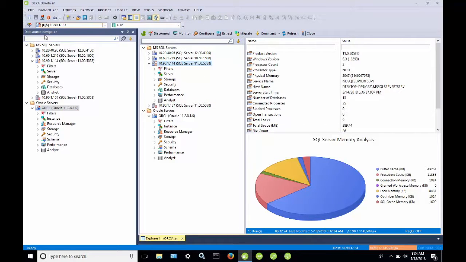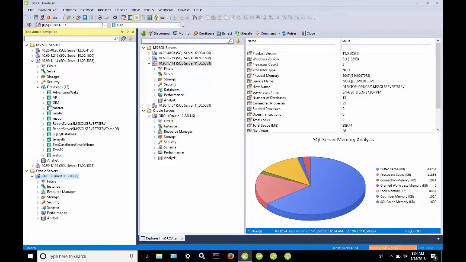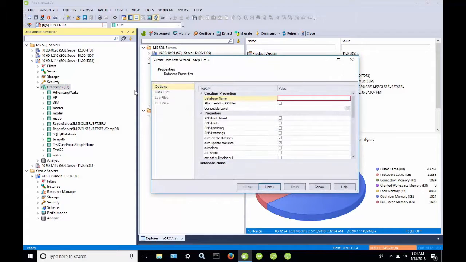I want to talk a little bit more about what's available in the Data Source Navigator, though, because there are some things here that you can do where maybe you don't need to dig into some of the more granular details that are available here in the Explorer. So, for example, if I wanted to create a new database, I can select Databases, right-click, and choose Create, and that's going to give me a wizard to allow me to create a new database.